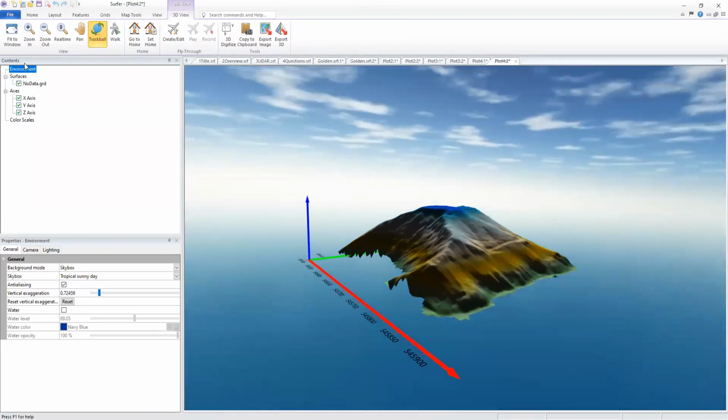In the 3D viewer, you can also add water by clicking on Environment. And then in the General tab of the Properties window, check Water. And you can adjust this water level.